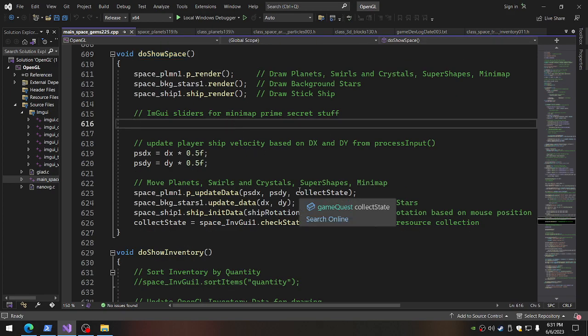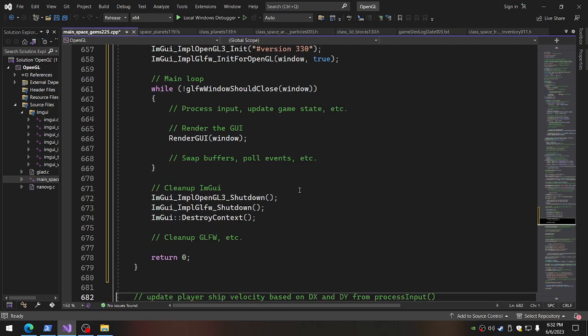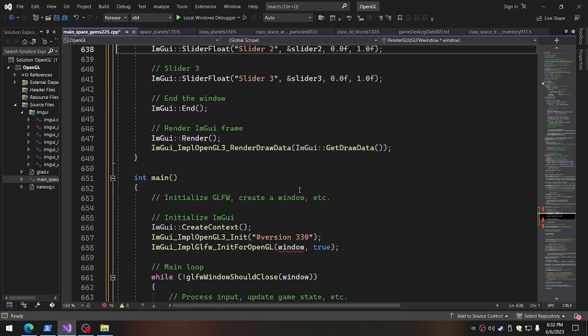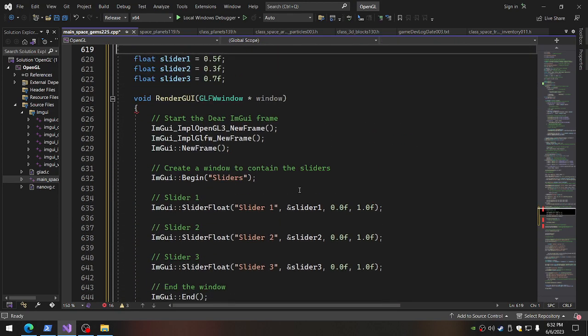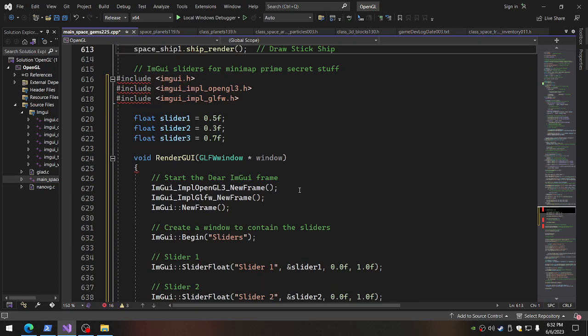Oh, Imgui sliders. Okay, so here we go. Whenever I say sliders, I just think some snack coming. We got some appetizers on the way.